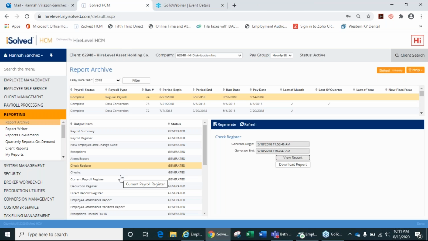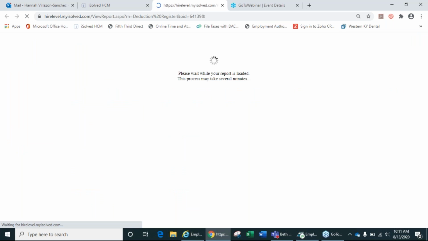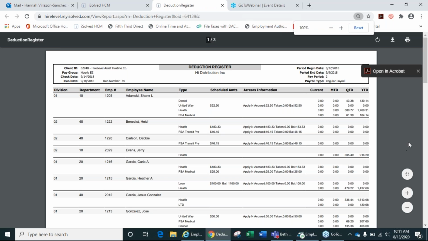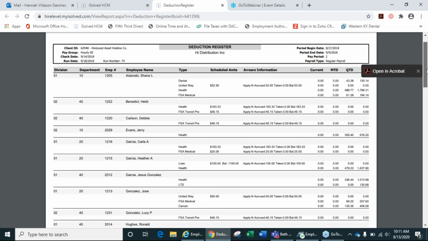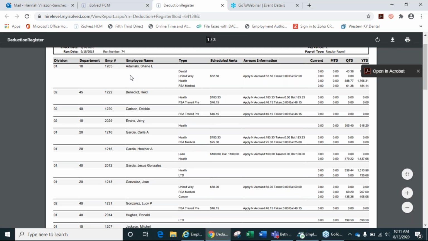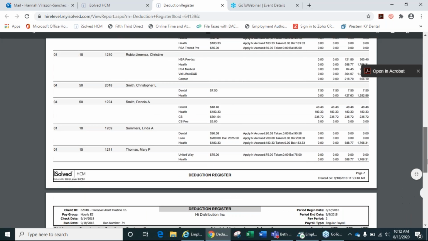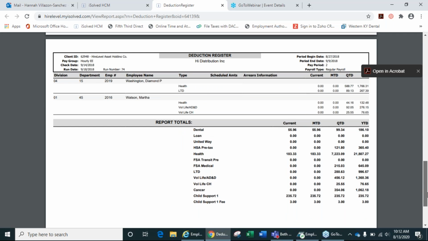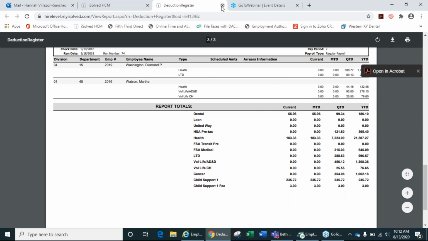So then another common report is the deduction register that we look at. So this will just show a breakdown of all the deductions that each employee had for this payroll and all the amounts. So as you can see here, we've got the type of deduction, the individual employee, that's all the types of deductions they had, and then the scheduled amounts. And you can see that, and then your totals are down at the bottom, okay?